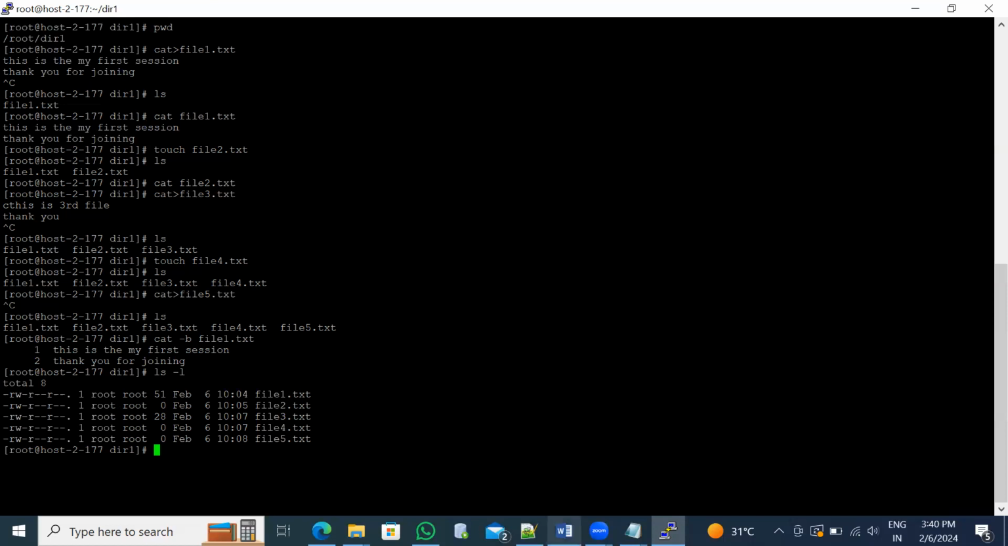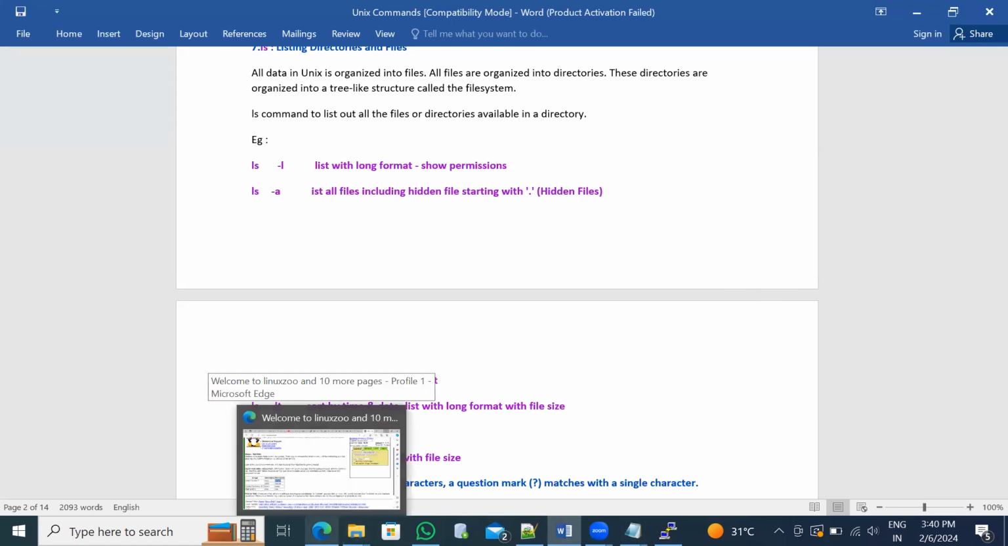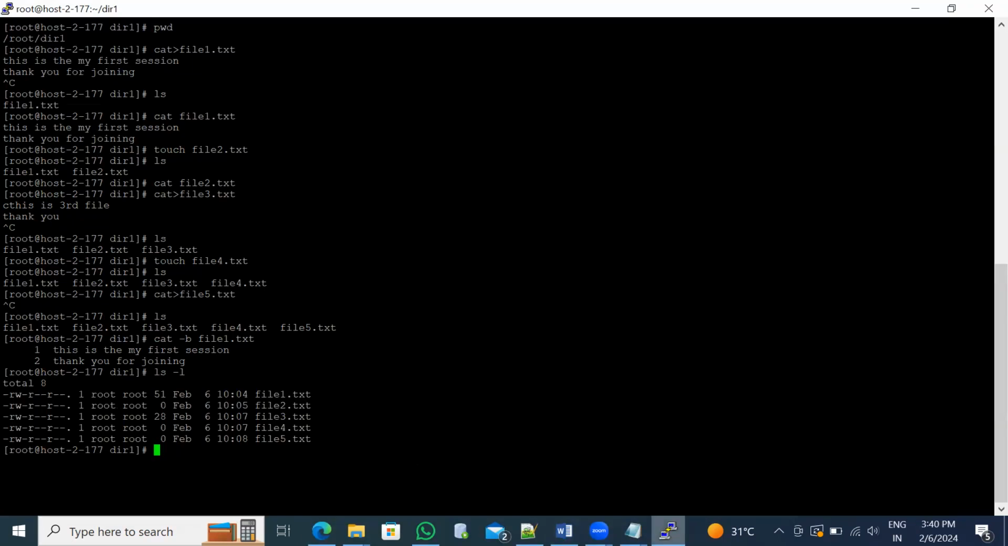The next one is ls -a, which means we can create hidden files. So if you want to create a hidden file, we can use a dot before the name. So normally how do we create a file by using the cat command: dot file6.txt.